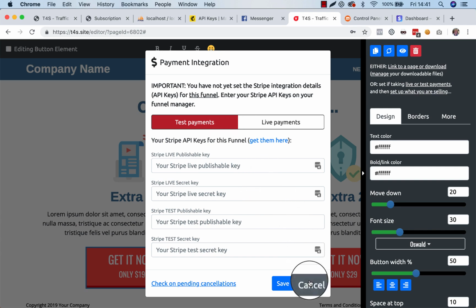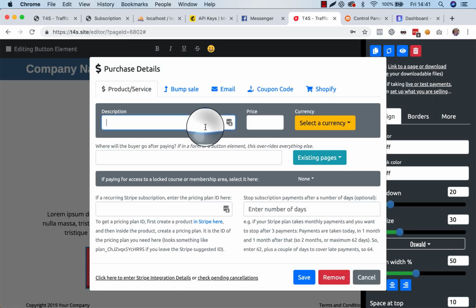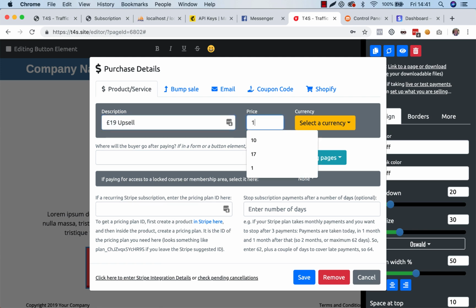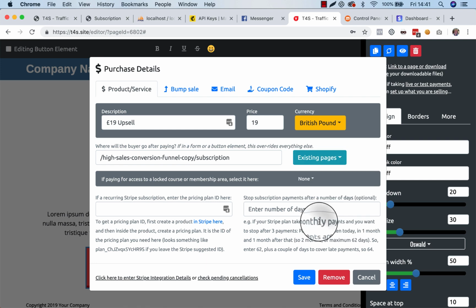And then where do they go afterwards? Well, we set up what they're buying. So this is the £19 upsell, £19. Boom. And where do they go? They go to the subscription page and save that. Okay, and that would then click on the buy, and it goes to the next page in the funnel.